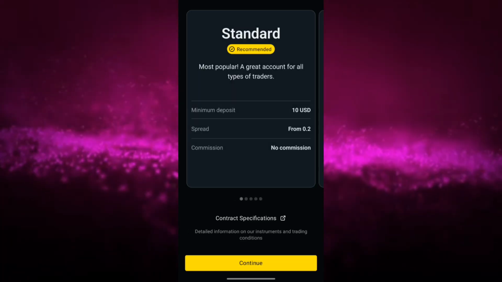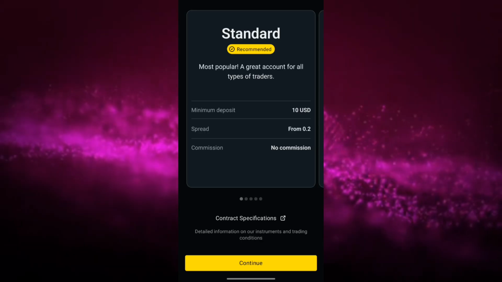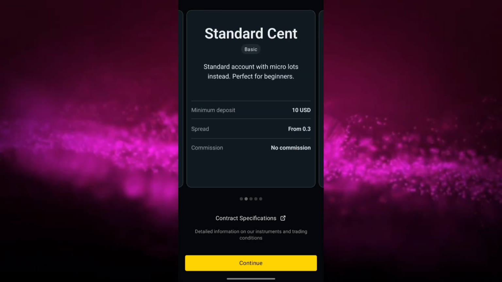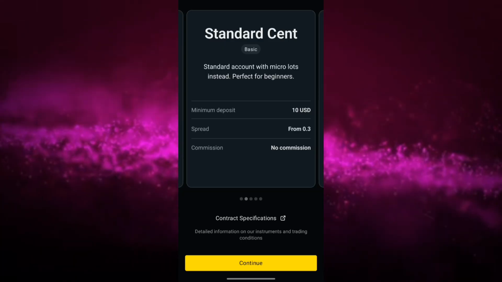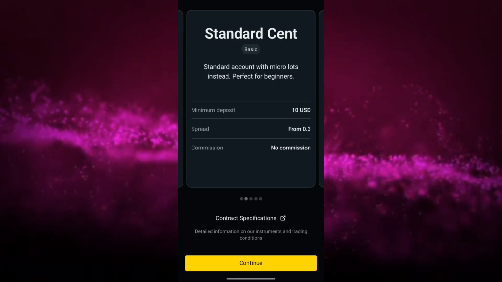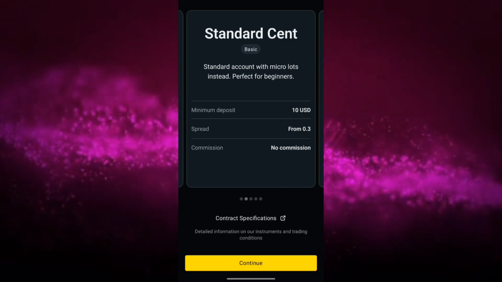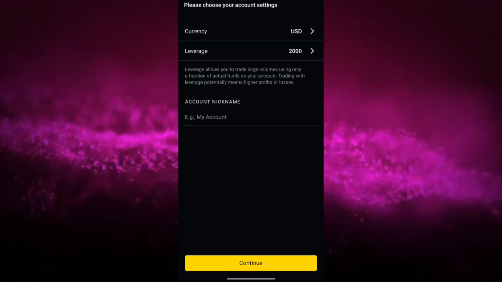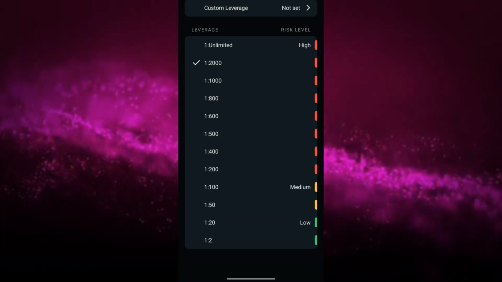You will get many options to choose from, but remember to choose standard because the minimum deposit here is only $10, so you can start with a small amount also. And if you want a bigger amount but with a lower deposit, then you can choose a cent account, which has a minimum deposit of 10 US dollars. So let's open a standard account. We can keep the leverage as we want. If you want to keep it unlimited, just choose it.